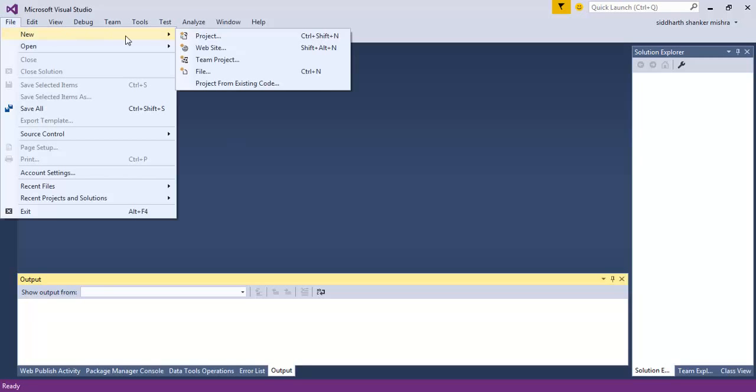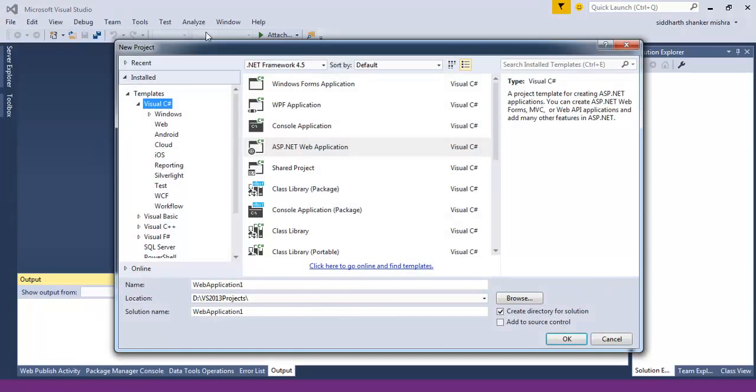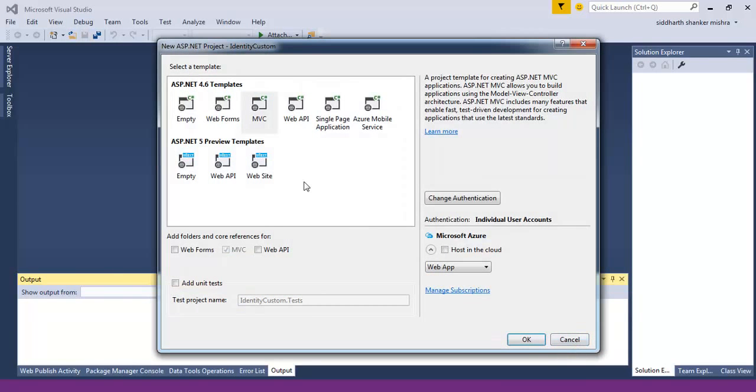So go on File, New Project, select ASP.NET Web Application, and give it the name Identity Custom, and OK. Now select MVC and make sure it is individual user account, because we are going to customize this individual user accounts, which is provided by ASP.NET identity. So click on OK.